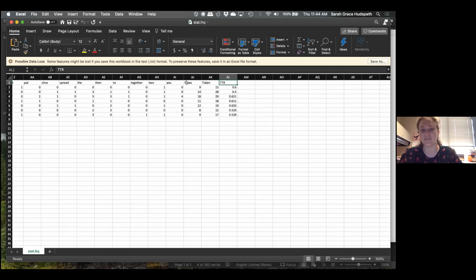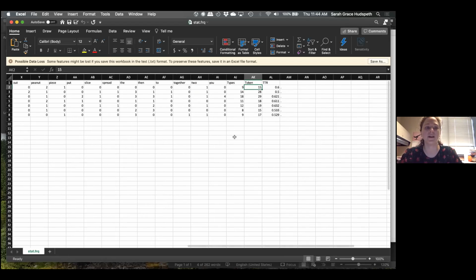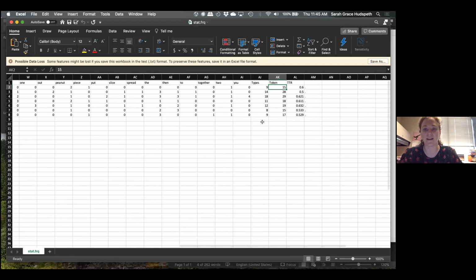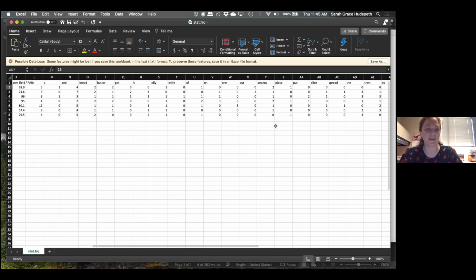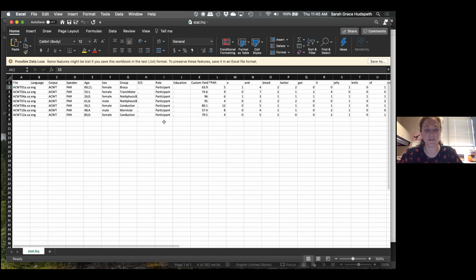So essentially, if you're looking for how many of the unique words in your list the individual produced, you can just look at types. If you're looking at how many times did they say these words total, you could look at tokens. So that you have that right there. You don't even have to write a formula for it, which is very nice.